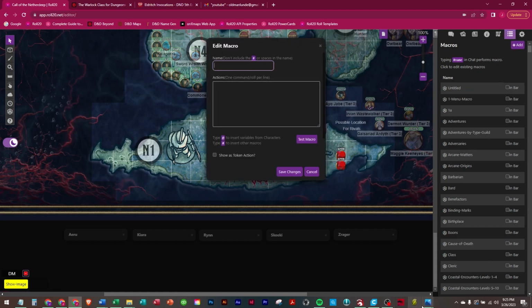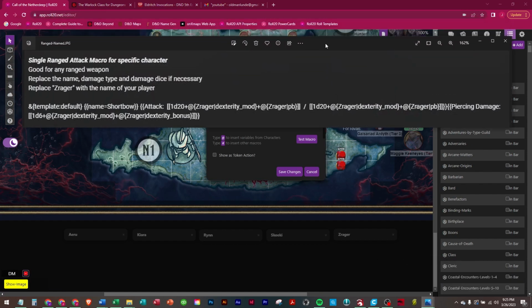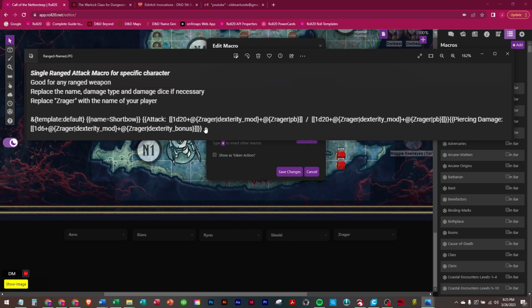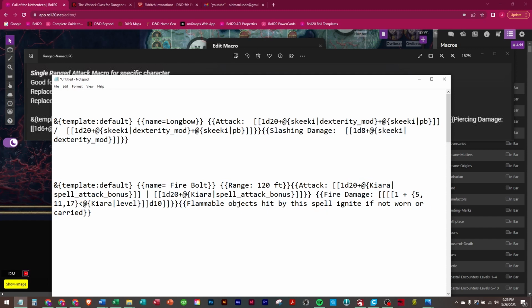And then in the description of every video, I put the macro, which is right here. And then I put up here, good for any ranged weapon. Replace the name, damage type, and dice if necessary. Replace Zrager with the name of your player. So I suggest copying this, and then paste it into Notepad or WordPad or something else.